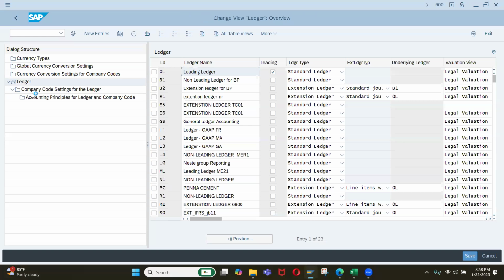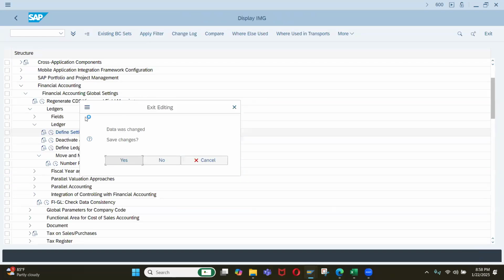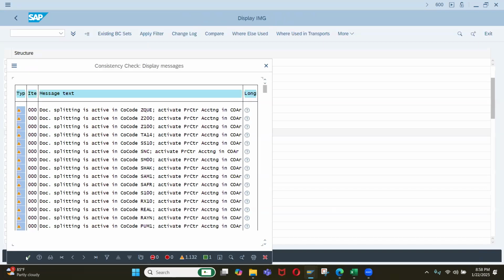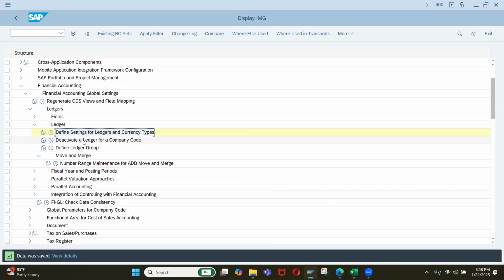I'll go back. So the only thing I did here is to assign the accounting principle, right? So I'll just click on yes. So now I'll leave all these parts, deactivate a ledger for a company code. Should in case you have copied.